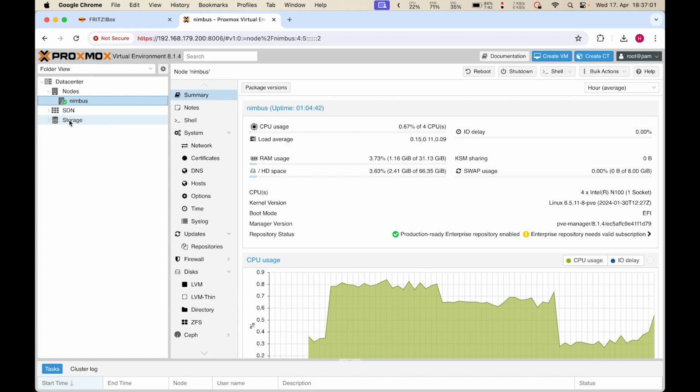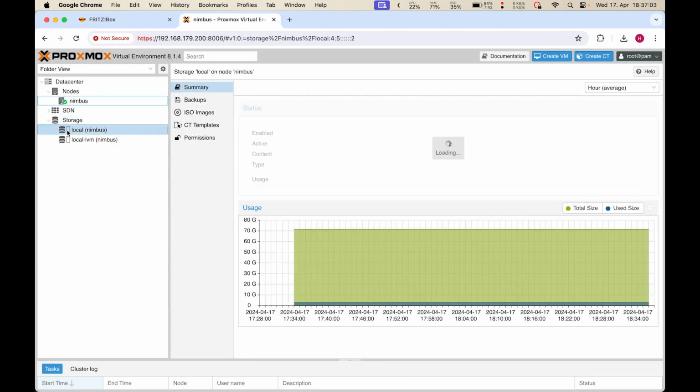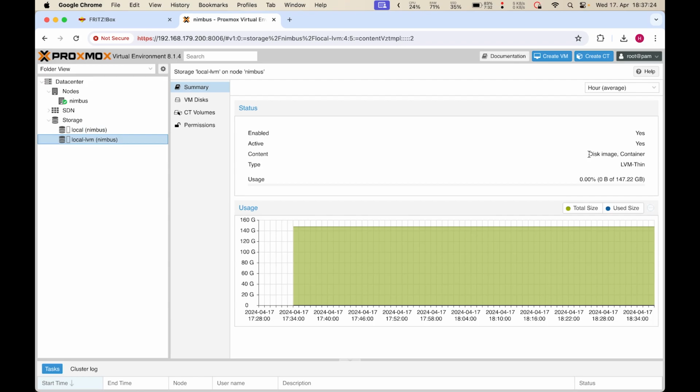Our SSD drive we picked for installation is now divided into 2 storage locations. Local for backups, ISO images and container templates. Local-LVM is for storage of actual VMs and containers, so like data of VMs and containers.